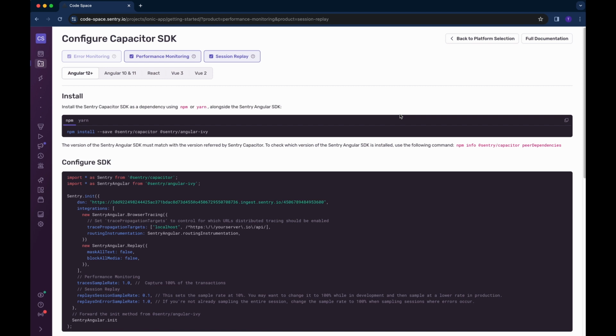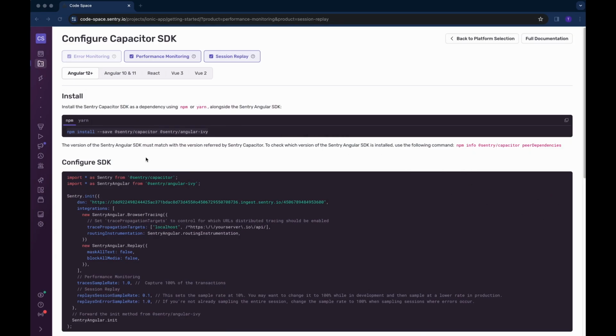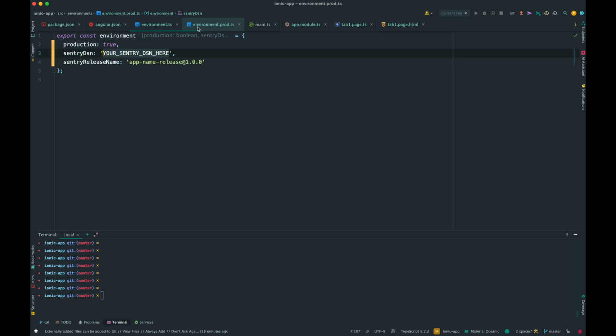Then you need to install Sentry packages by running this command. I already installed it and I use these versions. Then you need to copy the DSN, the data source name, and add it to the environment files, and here change it. So you need to add the Sentry release name.